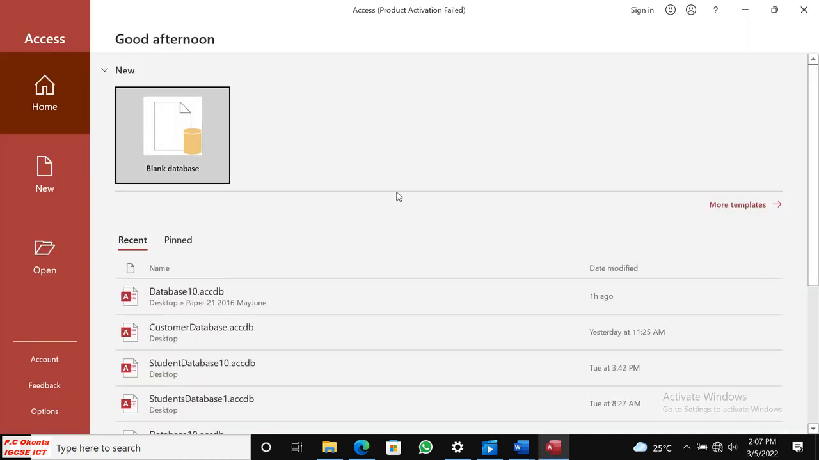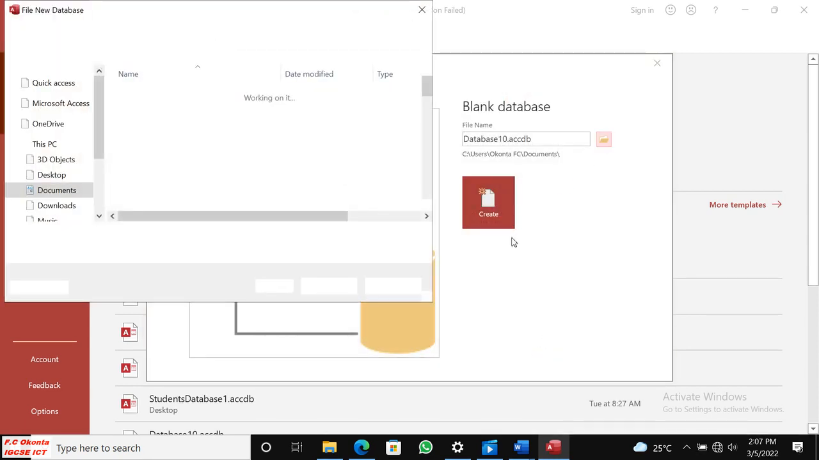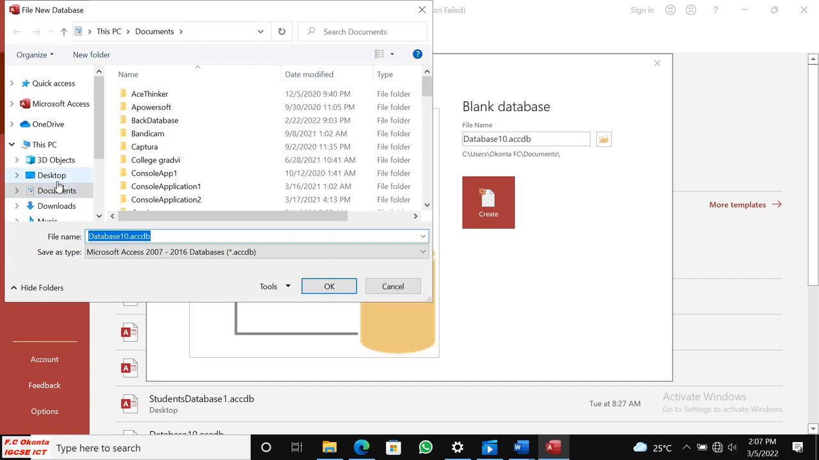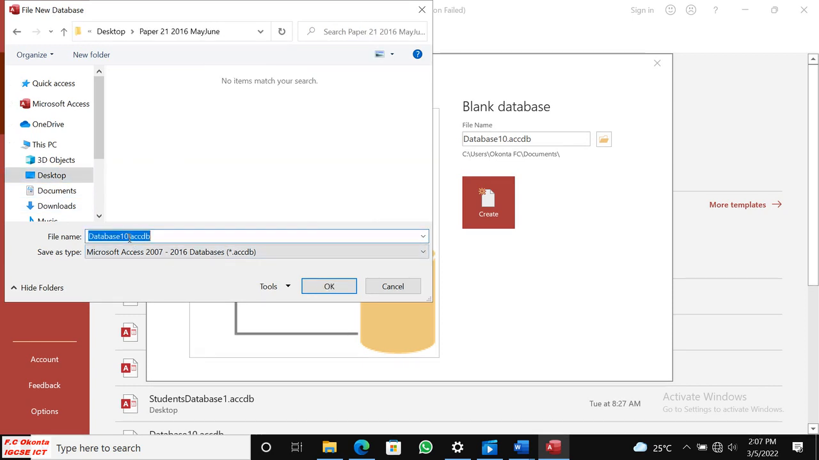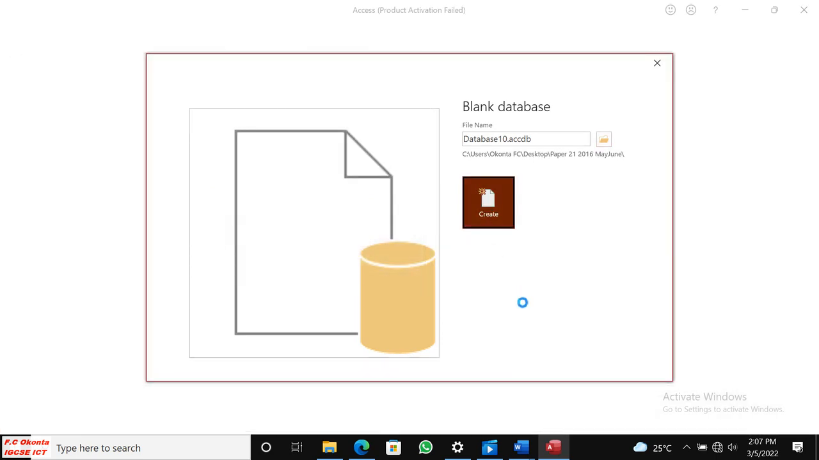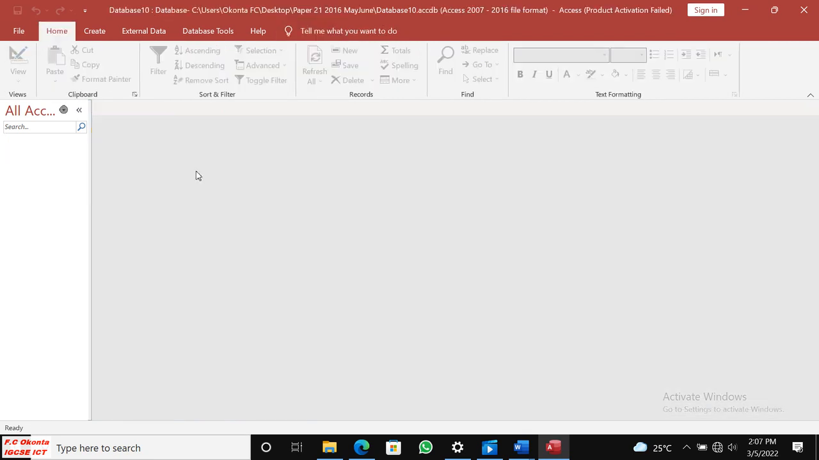So I'll select blank database. It's very important that you browse to your work area. This is very important, so I'll browse to my work area. I'm inside here, so I'm going to create this inside the work area. So I'll click on OK and I click create. Normally it comes with this default Table 1. I don't need this table, so I'll just right click and say close all.